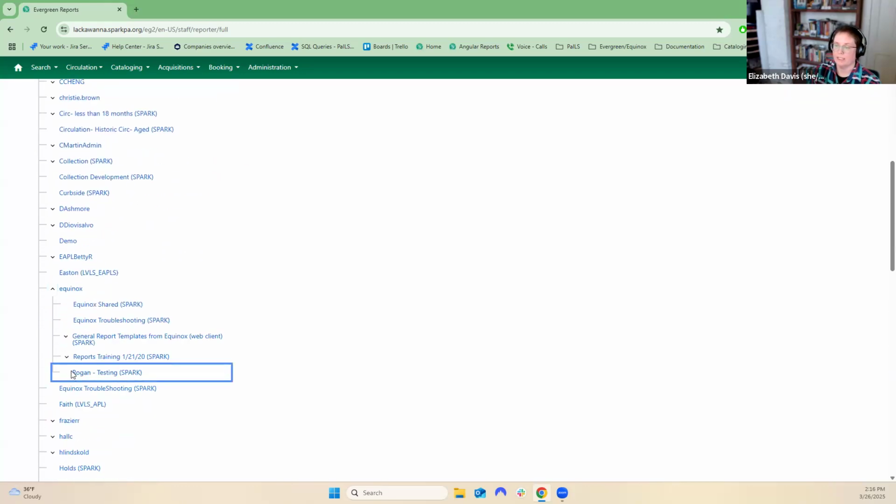Just to note that if you ever see testing in the name of a template or testing in the name of a folder, those are templates that have been shared with usually us or with a very specific user with the intent that it's not fully fleshed out and that we're still working on it. So just use those with a grain of salt, be very cautious about using those.